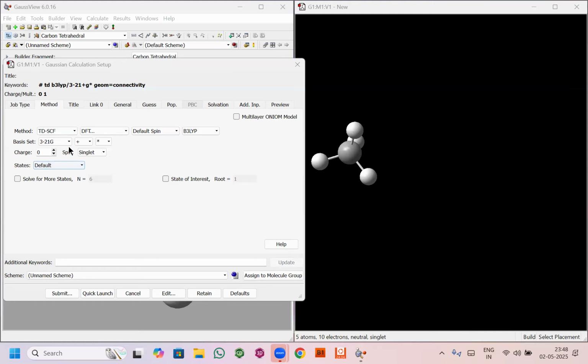Here you can choose whether singlet state, triplet state, or singlet and triplet, and go according to that. If you select only singlet, it will give the absorption spectra. If you go with singlet and triplet, it will give your emission spectra. And you have to give here solve for number of states. You have to activate this button.